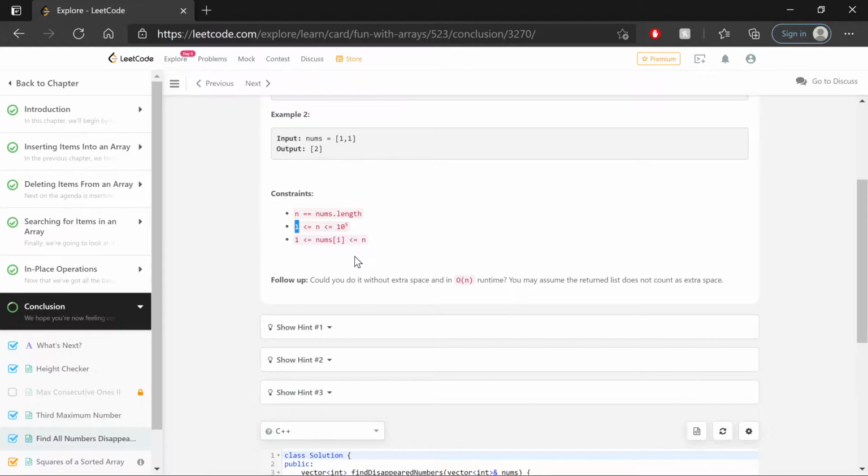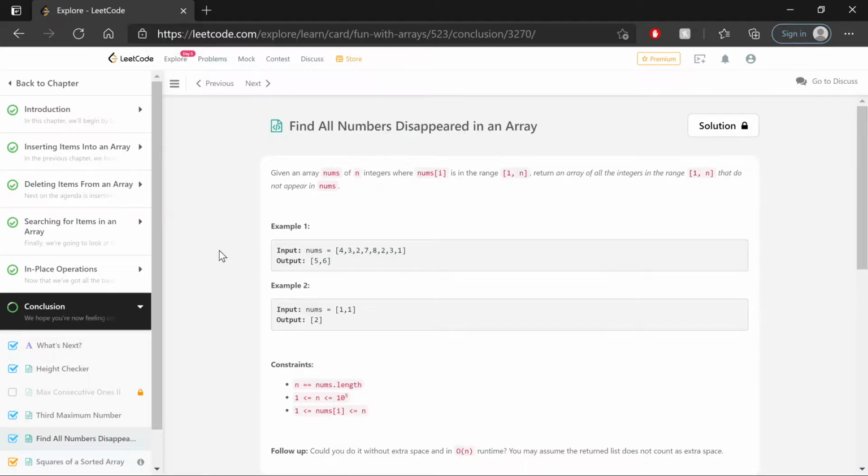We're never going to be given an empty array. The follow-up, however, is very interesting. Could you solve this problem without extra space and in O(n) runtime? That's going to be the focus of the second solution I'll show. But the first solution is just going to focus on solving it in any way possible, not worrying about optimizing space and time. Now, a way to do that fairly easily is by, well, using additional space.